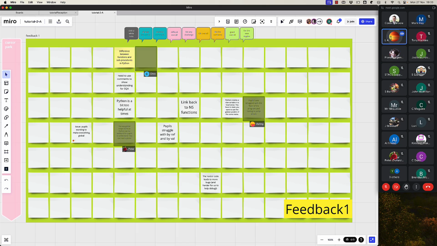It's interesting, someone's written here, Python is a bit too helpful at times. I do agree with that statement. It's both good and bad, isn't it, in terms of teaching it. Python creates a new variable in a local sense. You have to state you want to use the global variable of the same name. That's an interesting Python mechanic there.